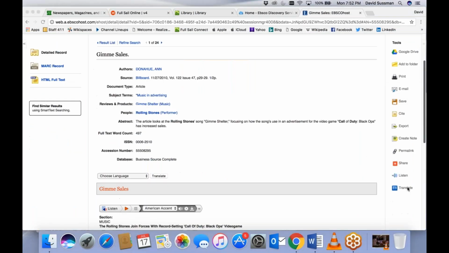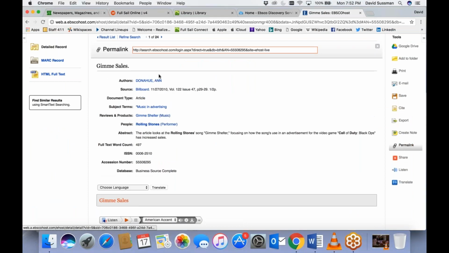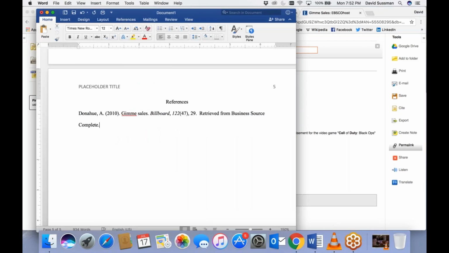On the right here, underneath the citation tool, is this little chain link looking symbol. That's the permalink. Or you can give me the permalink. Don't give me both, okay? Choose one or the other.